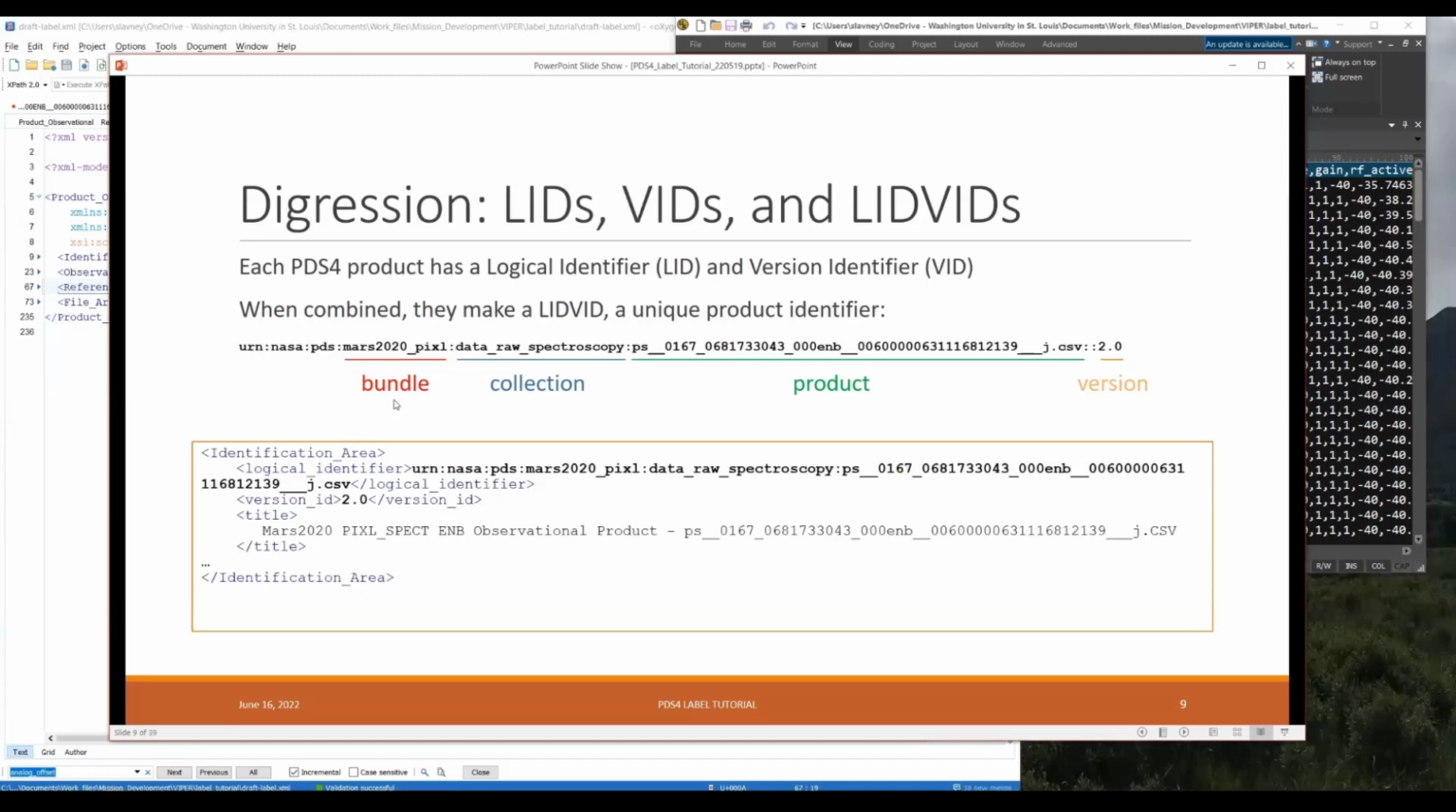And what do you do with it? Well, it goes in the identification area of the label, and it's split back into 2 pieces. Logical identifier has the LID, and version ID has the version number right there. And there's also a title and some other stuff you can put in there. But that is what the identification area is for, mainly. Any questions?